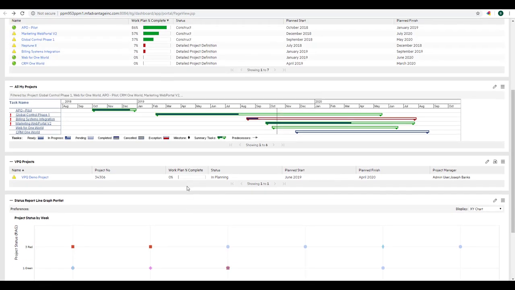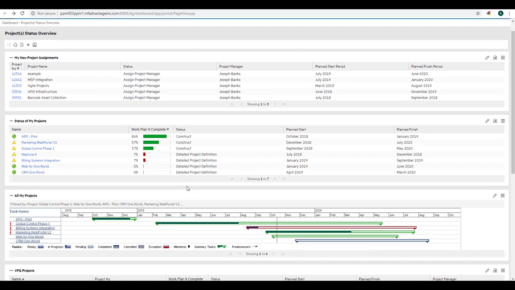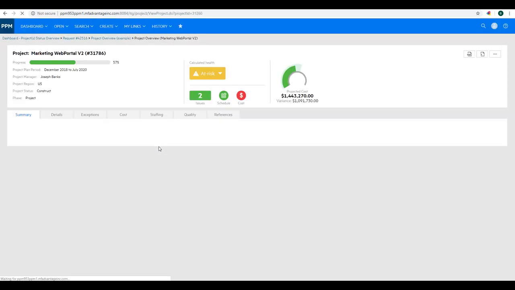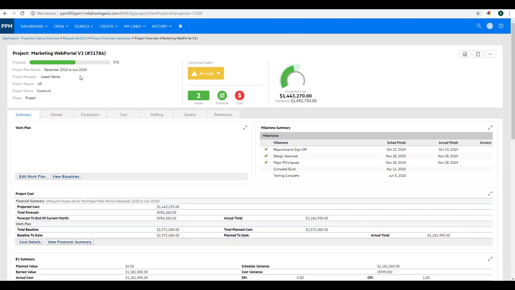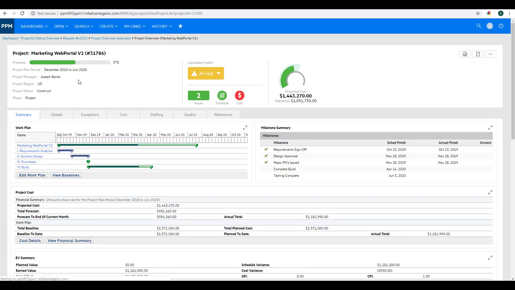Now as we scroll down, let's deep dive into one of the projects. Let's try marketing web portal v2. Looks brilliant what you can see there. Now deep diving into this project, we can have a more detailed view of the project itself, specifically the marketing web portal. Now, right now, we can see the progress of the project and the plan period.